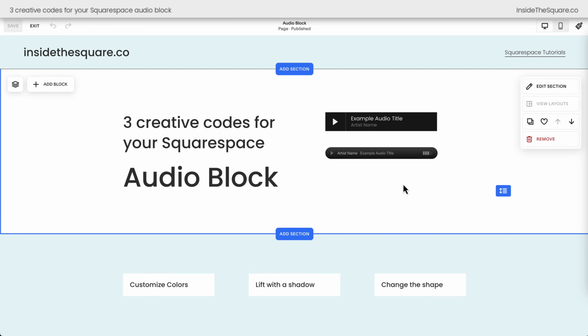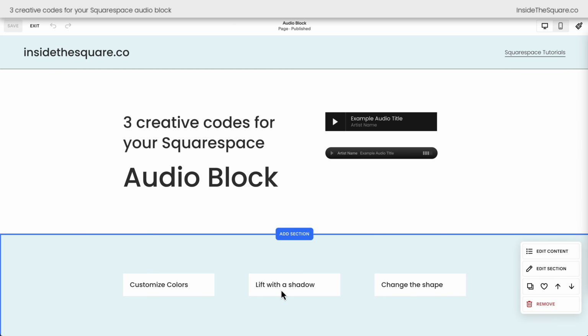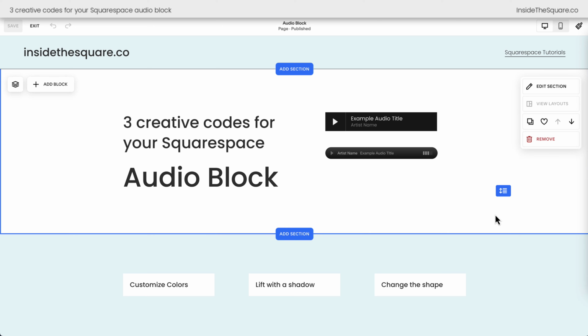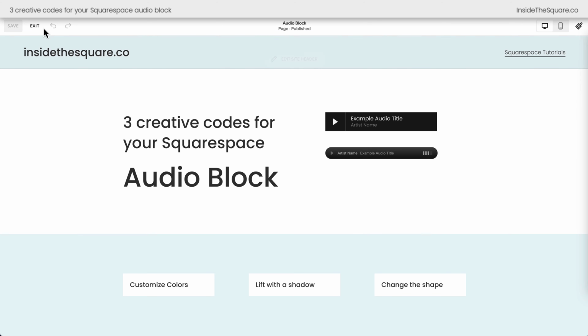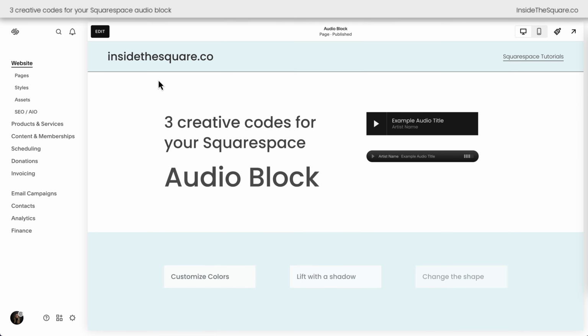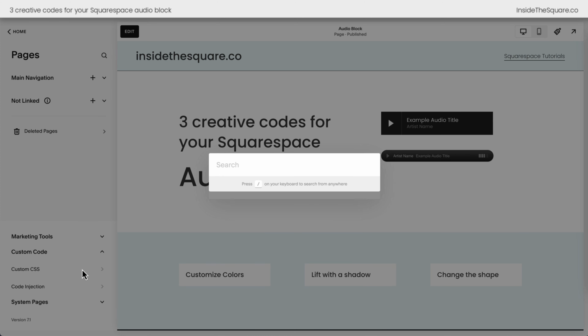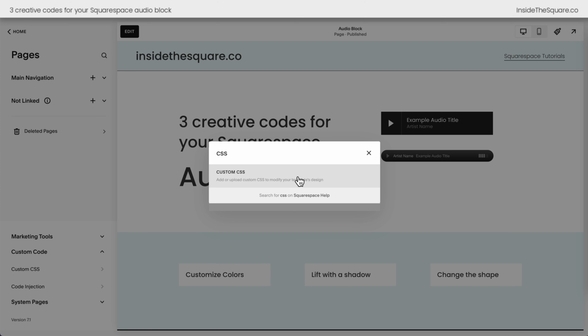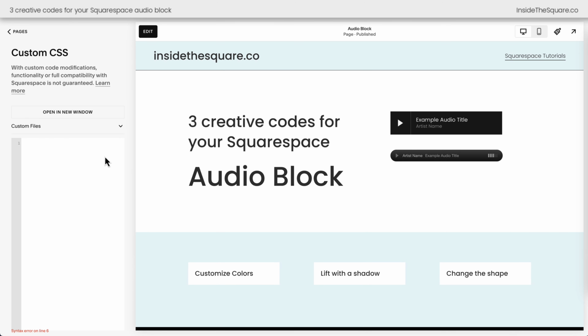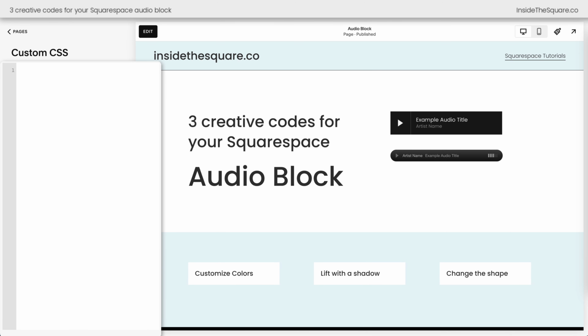To do all of these modifications, customizing the color, lifting with a shadow, and changing the shape, we're going to use custom CSS. I'll go ahead and select Exit, and on the left-hand side of the screen here, I'm going to navigate to Pages. Then I'll select Custom Code, and then Custom CSS. If your menu doesn't look like mine, press the / key on your keyboard and search for your CSS panel to navigate there directly.